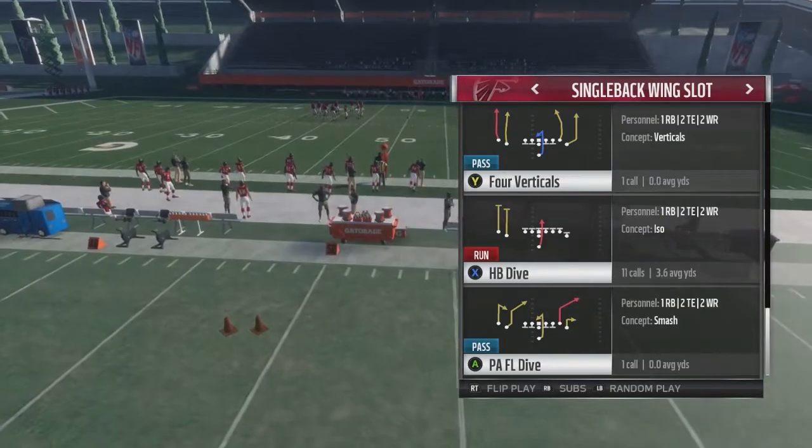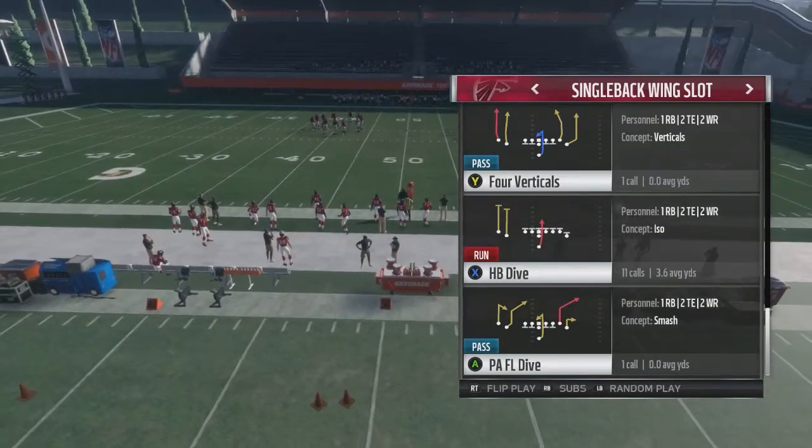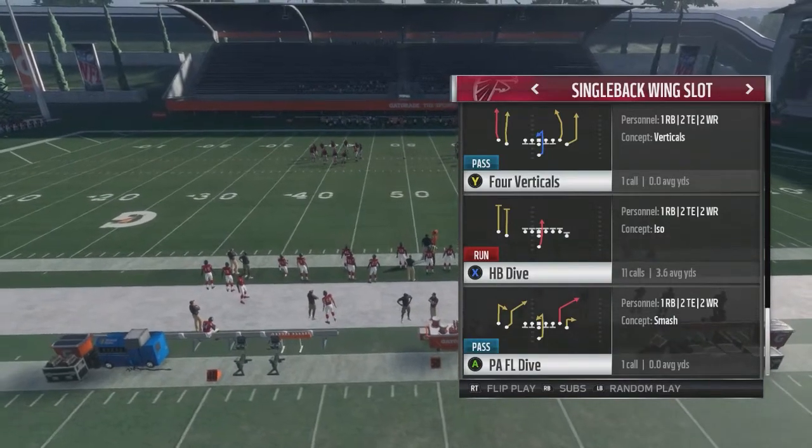Hey guys, Cap24 coming back with another run formation shift scheme out of the Seahawks playbook. Today we're going to be looking at the single back wing slot.